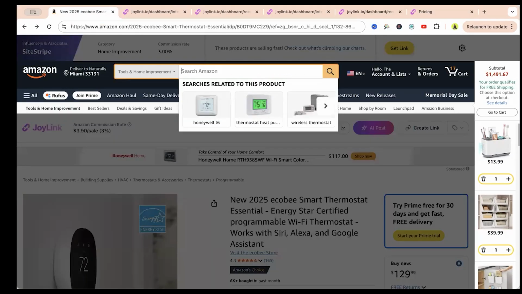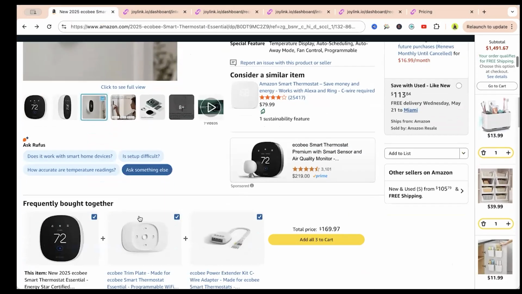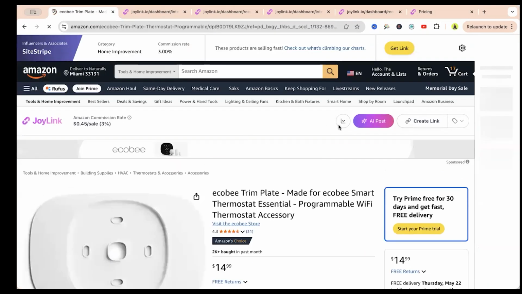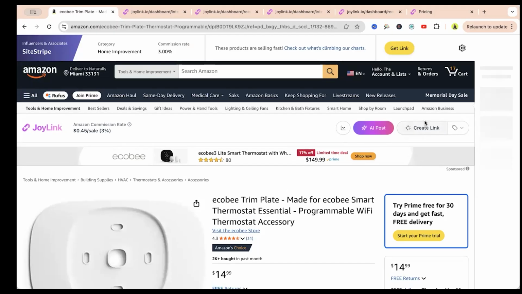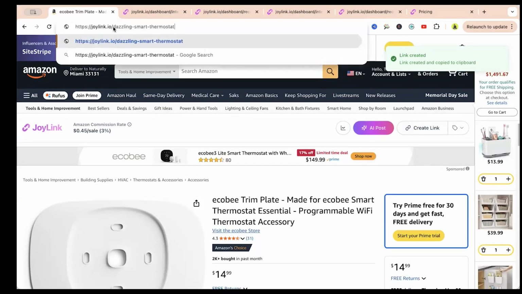So let's just say, I'll show you on a different thing. Let's just say I wanted to also share this product as well, this mount. I would go to the product page, and real easy, right up here, I'd create another deep link. Boom. Now I have a deep link copied to my clipboard, ready to use, so that I can put that wherever I'd like to distribute it.